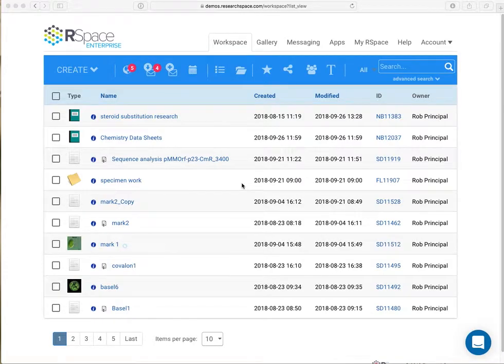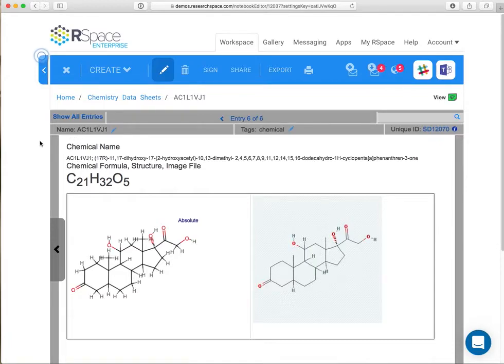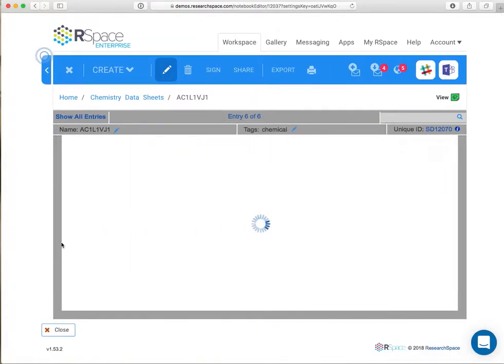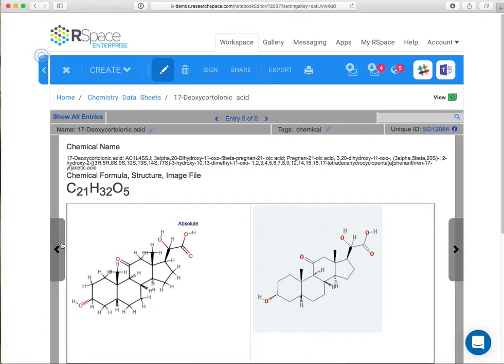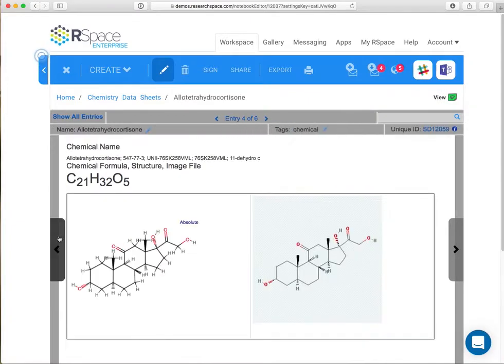Today I'm going to show you how you might use RSpace to manage some chemical data sheets that you're using perhaps in your laboratory. So I've made a notebook called Chemistry Data Sheets, and if I click on the notebook it'll take me straight into the notebook in notebook viewer mode so that I can see the sheets that I've already made. I can scroll through these very easily and I can see the various chemical structures.